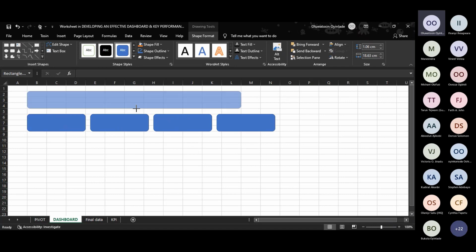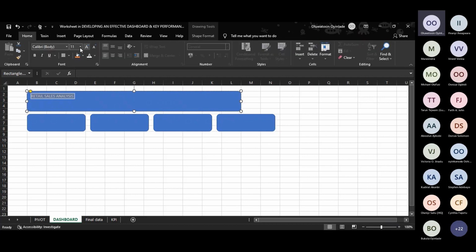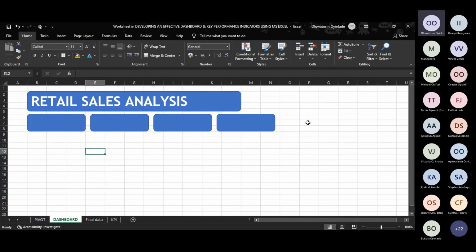So I want to increase this. I can easily name this sales analysis or retail sales, because it's a retail data set. There's no need to put "dashboard" since you already know. So come to your home, increase the font, depending on what font you like. That's our title.